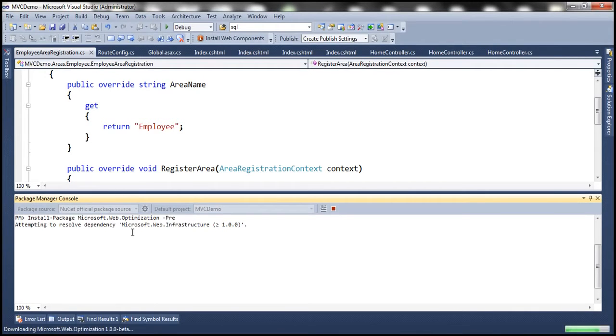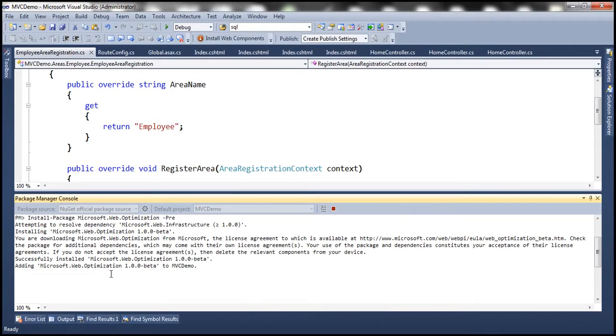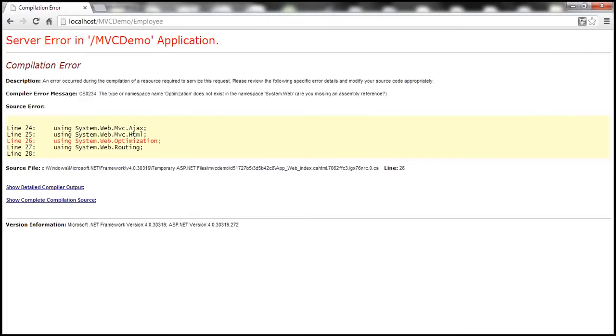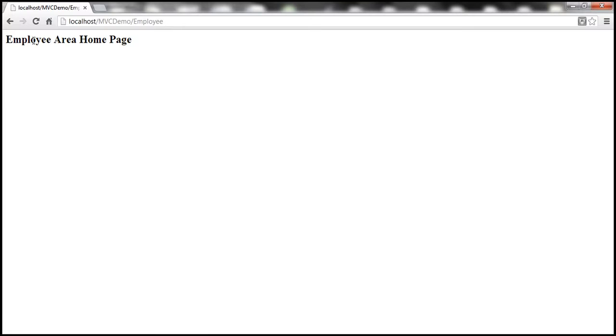So it's attempting to resolve dependency. Alright, so it successfully installed that. Now let's build our solution. And let's refresh this. So we should arrive at the index action of the home controller in employee area. Look at that. So it works as expected.